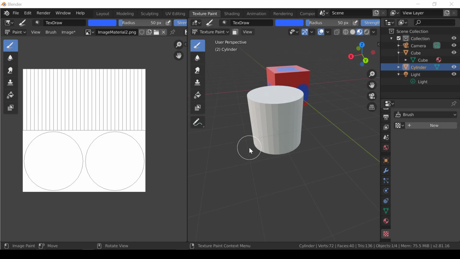Let's take another example. We have a cylinder here, and on the left side you can see the UV coordinates. We have the points. Now the cylinder is divided, for the side, into a rectangle shape, and the top and bottom are represented by these two circles.